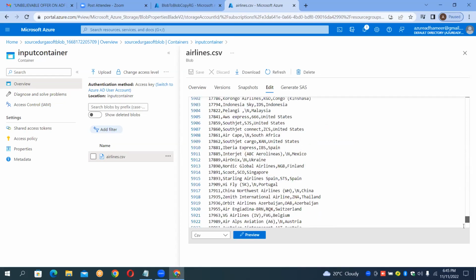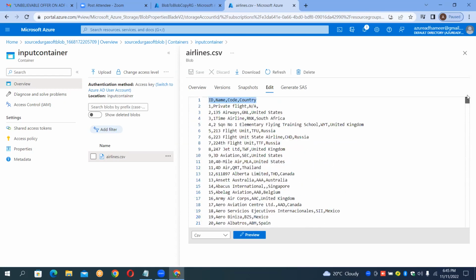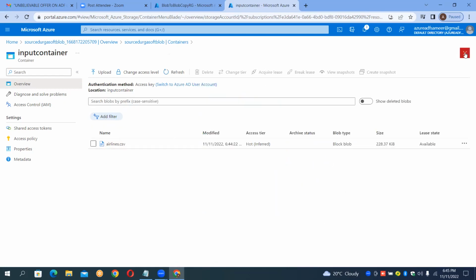This file has, what is it? 6161. But it is giving 6162. Why? Because the first row is the header, right? It is including the header also. But actually the file is 6161. Just close it. Now, guys, this is the data. The source is ready, everyone.